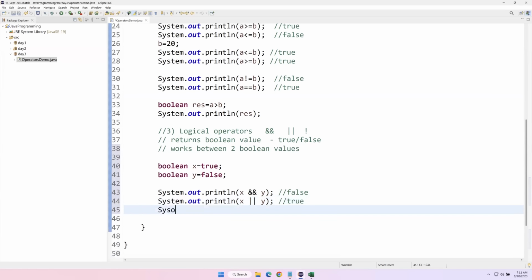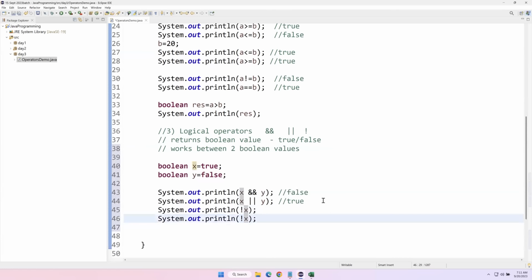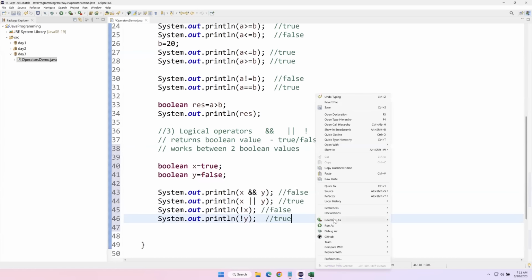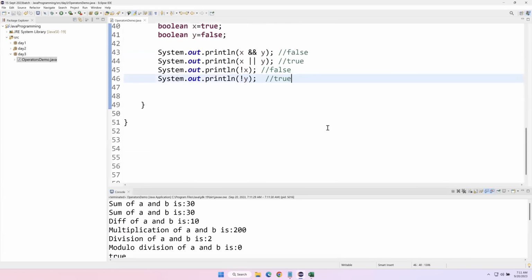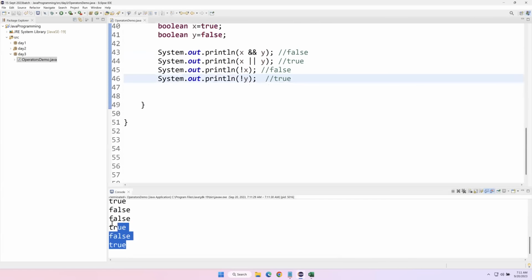Now you can say not X. What is the output of not X, and what is the output of not Y? The X value is true, so not X should obviously be false. And the Y value is false, so not Y is obviously true. Right? So this is how we can simply use logical operators between two Boolean variables. Now we can see here the last 4 values: false, true, false, true. Okay.